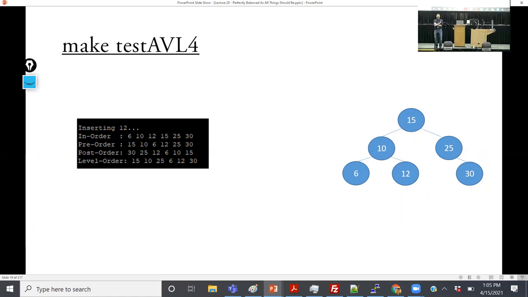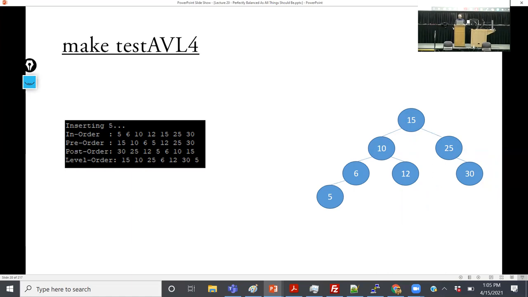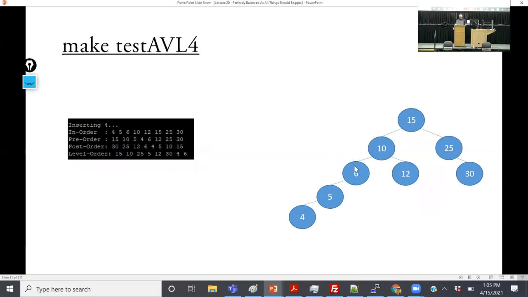All right. Next, what we're going to do is insert 5. No violation. Now we're going to insert 4. Now we have a violation at the node containing 6. So we're going to perform a right rotation. 5 is going to become the left child of 10, and then 6 would become the right child of 5.